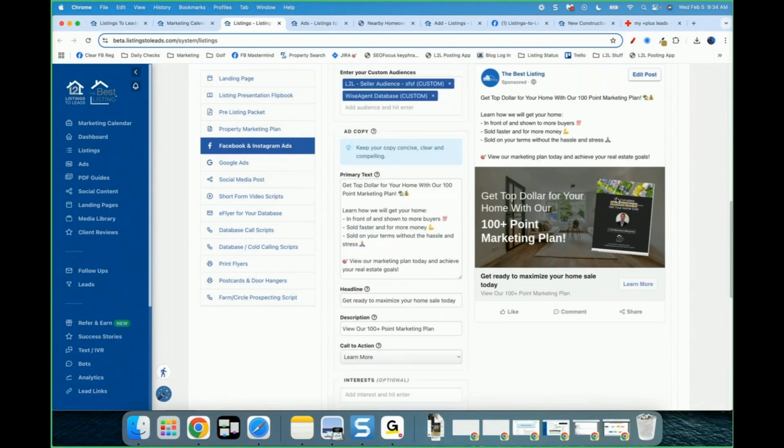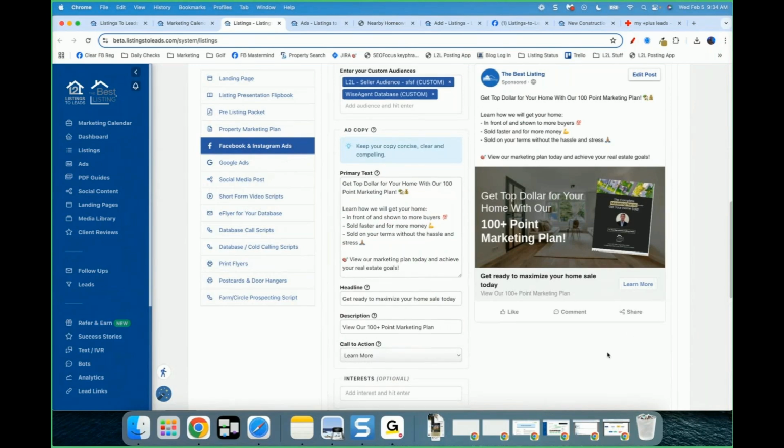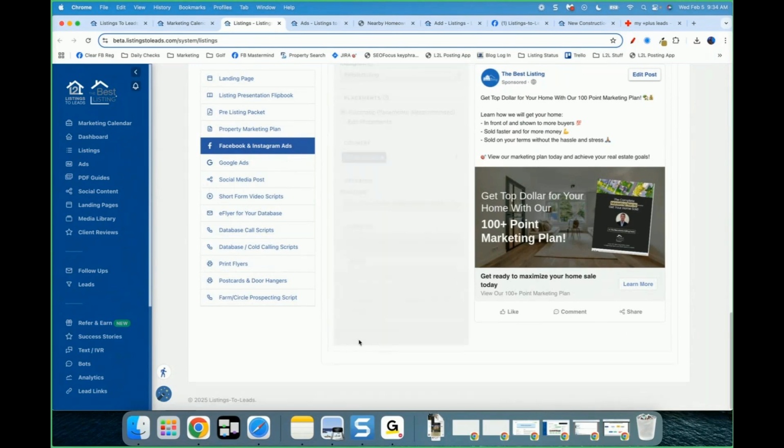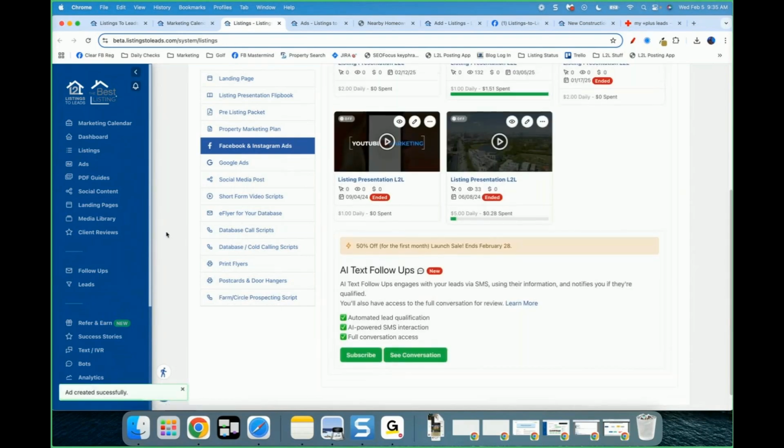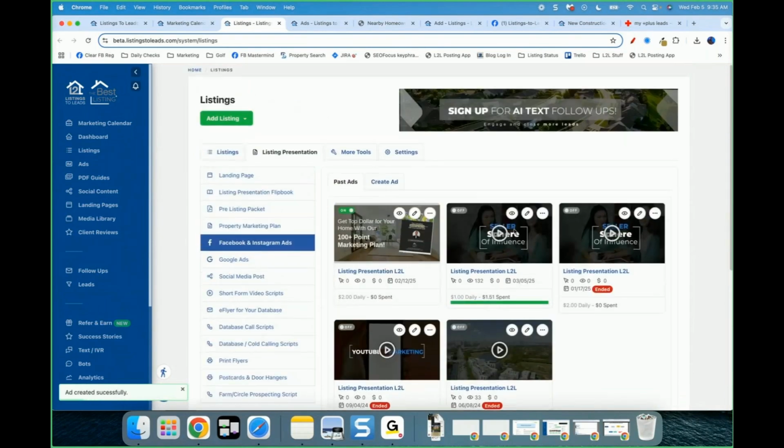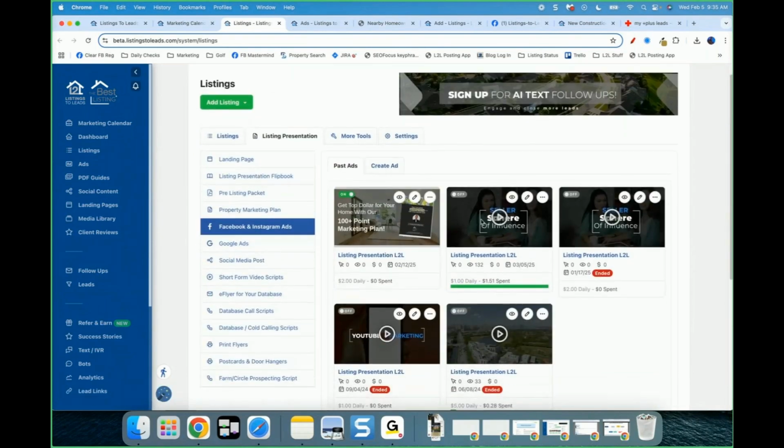If you got beautiful Canva images, all of your Canva images can be uploaded into Listings to Leads. Hit create ad. That could have been a video. Obviously, I defaulted to video view. On any of these ads, it could be a video, it could be a Canva image, it can be an image, no matter where you get it from, you can use it in Listings to Leads. So you can see some of these were video ads. Now I got an image ad right there.